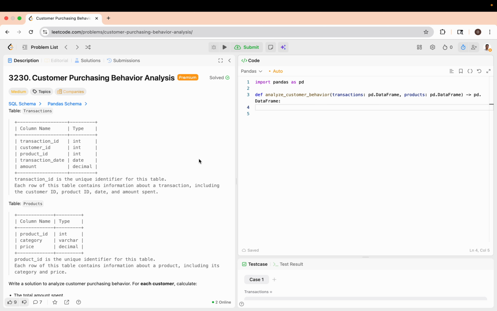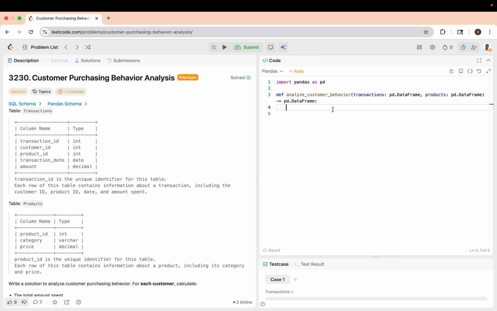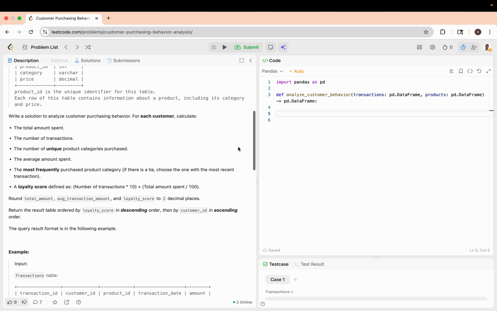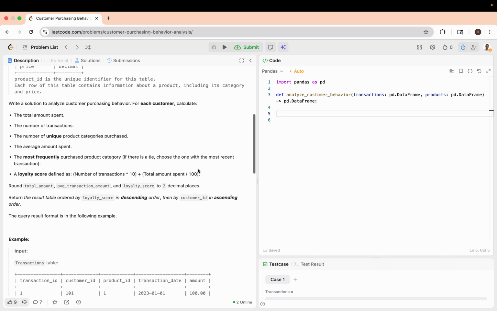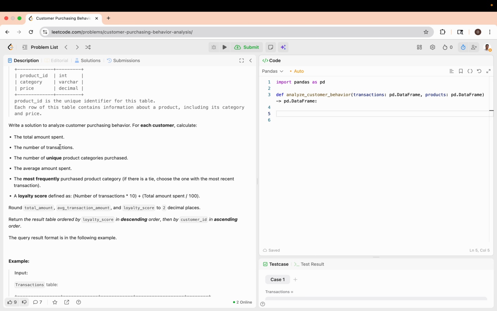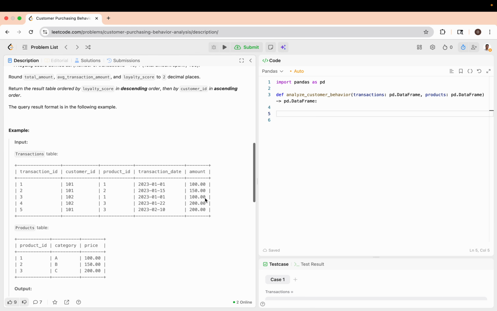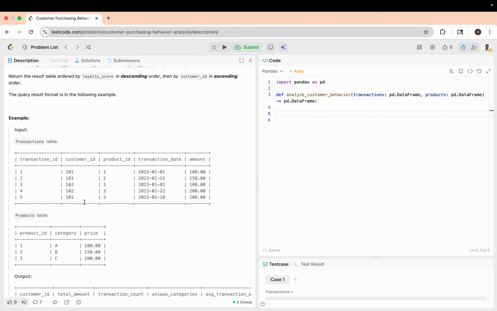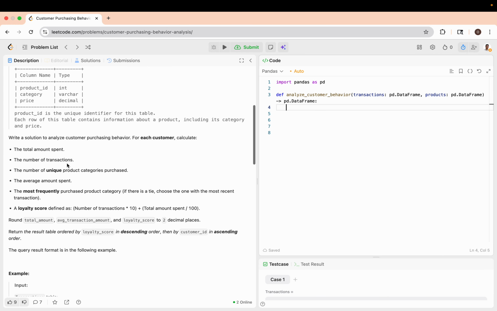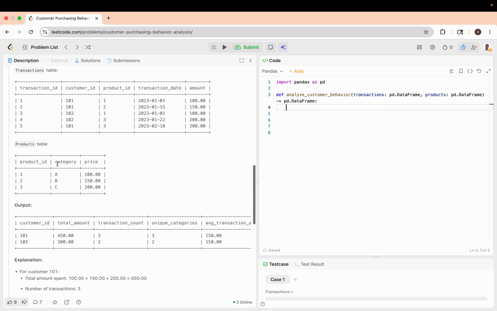This is number 3230, customer purchasing behavior analysis. Quite a long question and lots of things to figure out, so let's jump right in. Basically, you want to calculate these 7 things for each customer, being the customer ID. So that's going to be necessary, and let's just take it step by step.